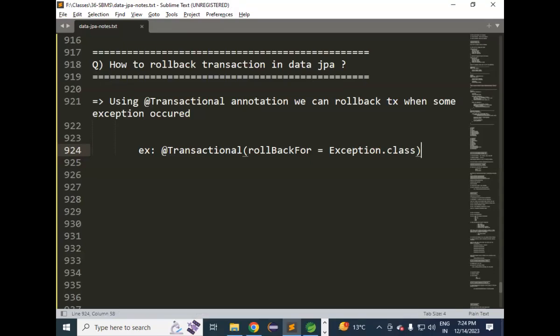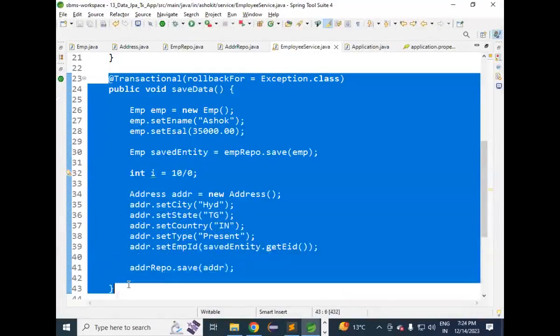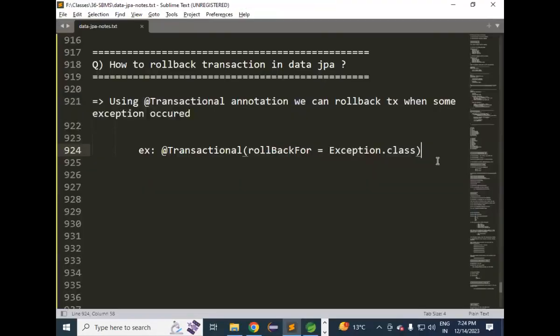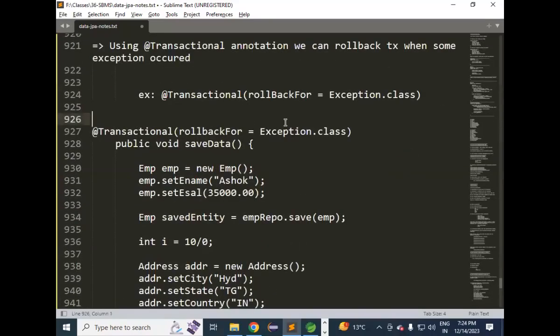I want to roll back the transaction only when ArithmeticException occurred. rollbackFor is equal to ArithmeticException.class. I want to roll back the transaction when NullPointerException occurred, NullPointerException.class. Okay, you can specify for which exception you want to roll back the transaction. I'm giving the code also for you to practice.